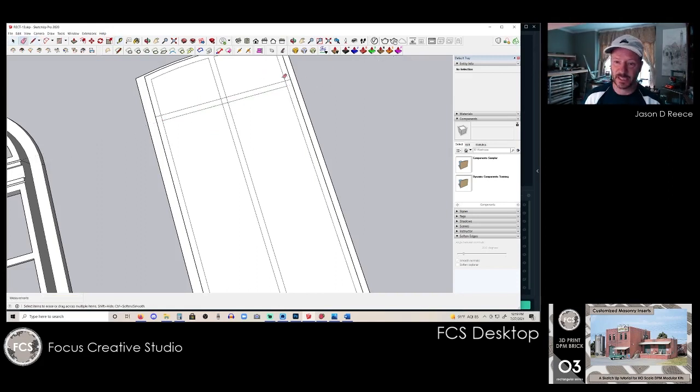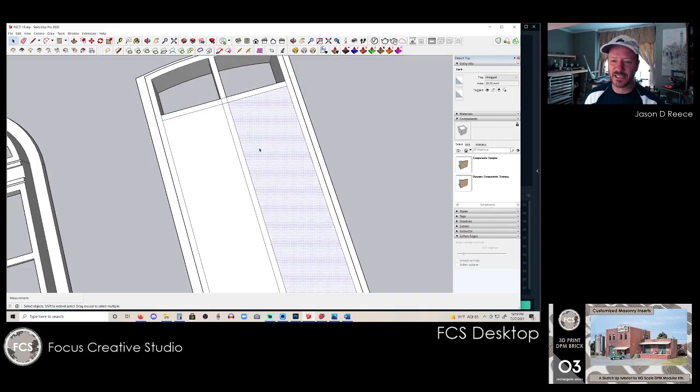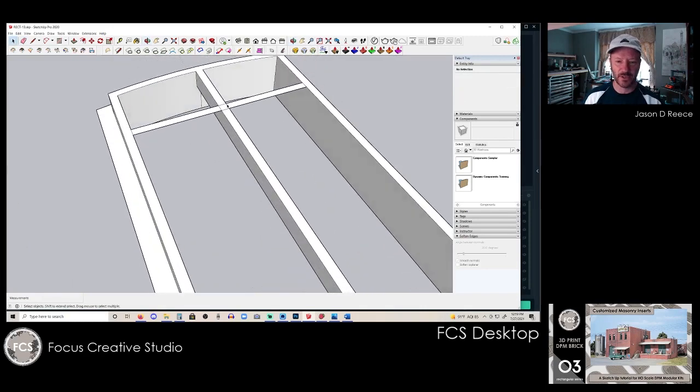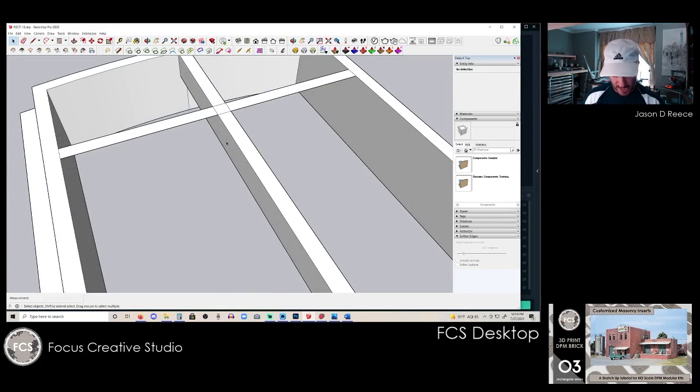Let me just do some cleanup here before I get started. And notice the ones I'm not deleting, because we want to pull these down flush with the bottom of this. So push pull, hit Control, and that will snap to the bottom. The Control just creates a solid, so we just want to reverse that face when we're done.